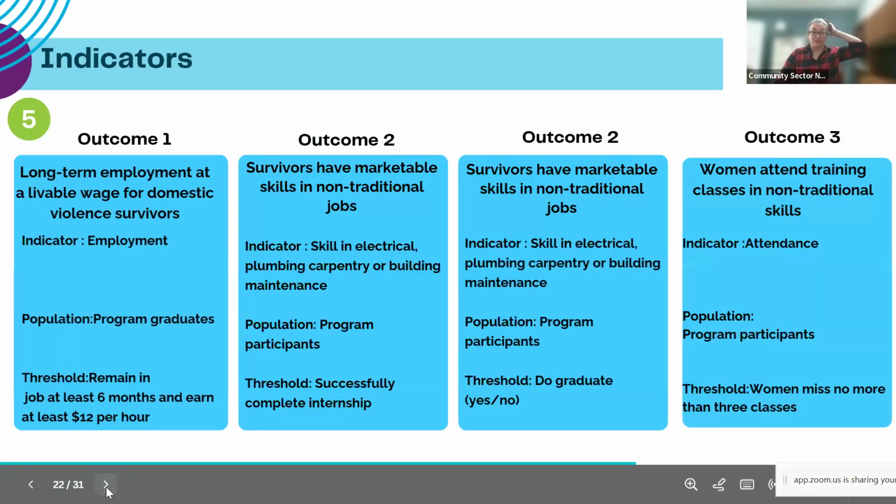So then we have all of these outcomes. We're going to look at indicators for each one. So our long-term outcome of employment at a livable wage for domestic violence survivors is an indicator of employment. The population are all the people who have successfully made it through the program. And then in this case, they determine the threshold is following graduation, they hold a job for at least 6 months and earn at least $12 an hour.